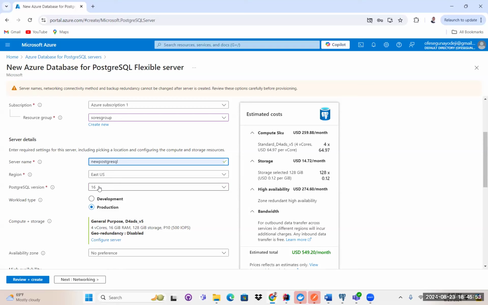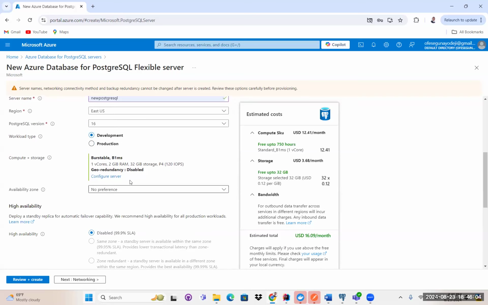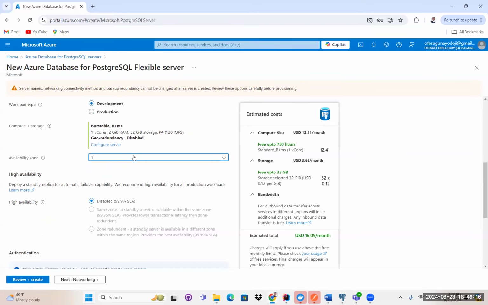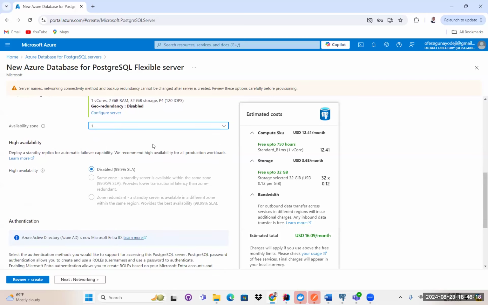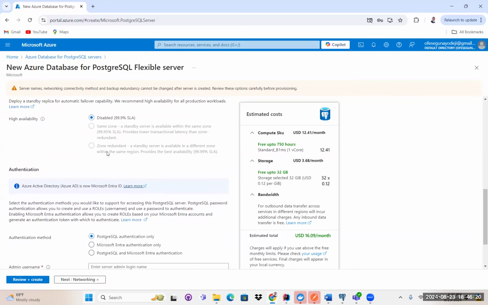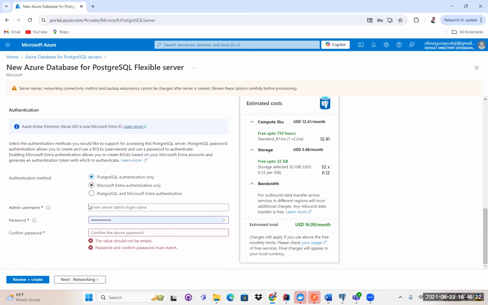For the version, I'll just choose 16. The workload type, in this case, is just for testing, so I'm going to put deployment not for production. And then the compute and storage is already recommended, so I'm just going to leave that. Availability zone, I'm going to put 1; you can put any one, either 1, 2, or 3, and it does not affect anything.